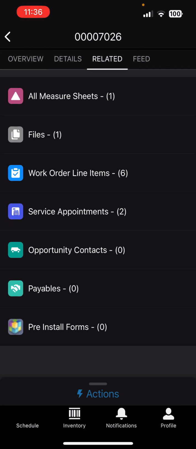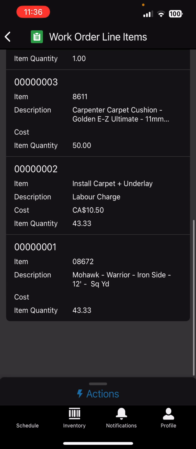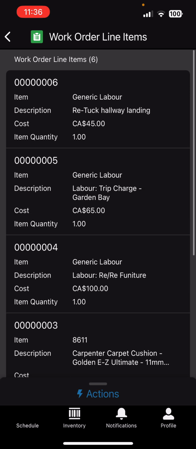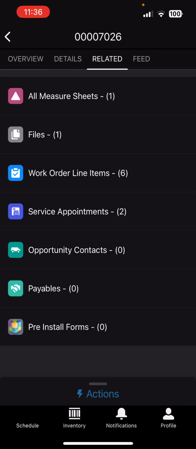We have work order lines. Those are all the lines that we use internally. Now you can also look at this. This is essentially just a digital version of your work order. Payables, if you've been paid for that job bit, you can click on there and see that. Pre-install forms, when we do pre-install forms, they'll be underneath there.